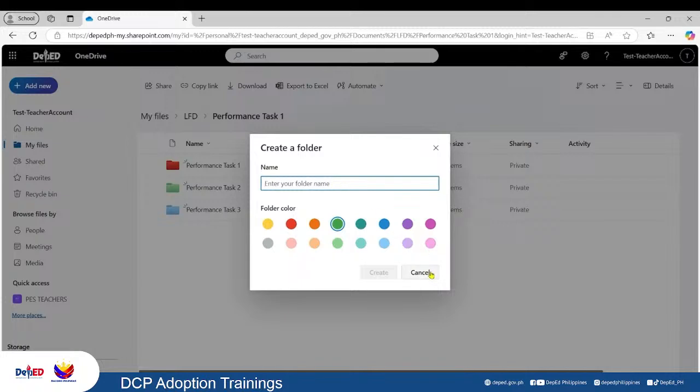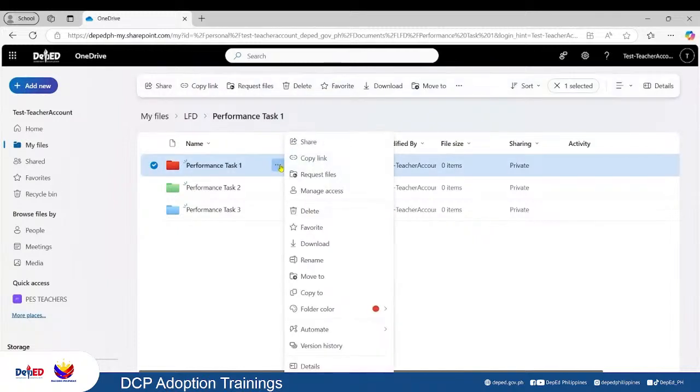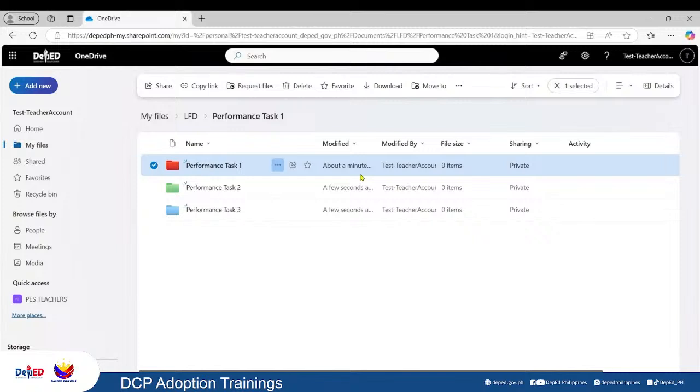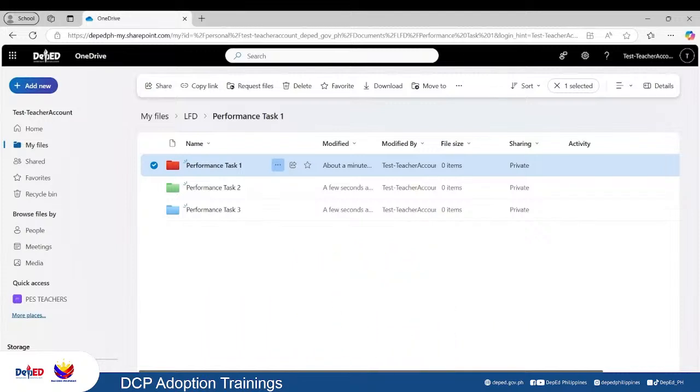Ngayon, kung gusto natin na maging mas organized yung pag-collect natin or pag-compile natin ng mga submission ng mga bata, whether it's a performance task or any other schoolwork, pwede natin gamitin ang OneDrive file request, kung saan ang mga bata ay bibigyan lamang ng link kung saan nila i-upload yung kanilang gawa at hindi nila makikita ang submission ng kapwa nila learners. And it looks like this.